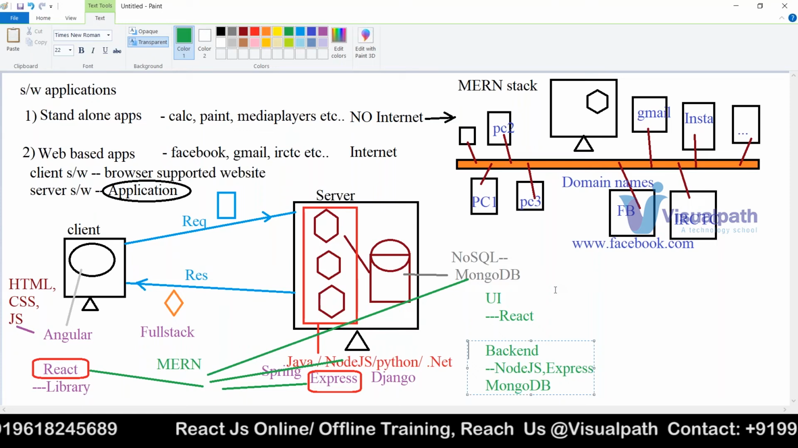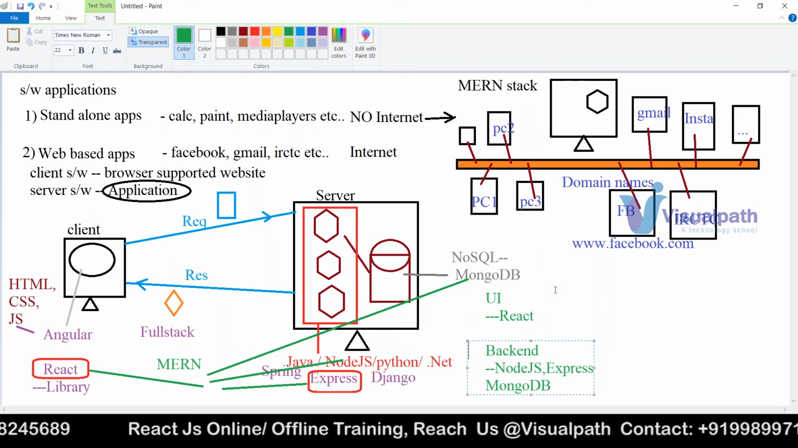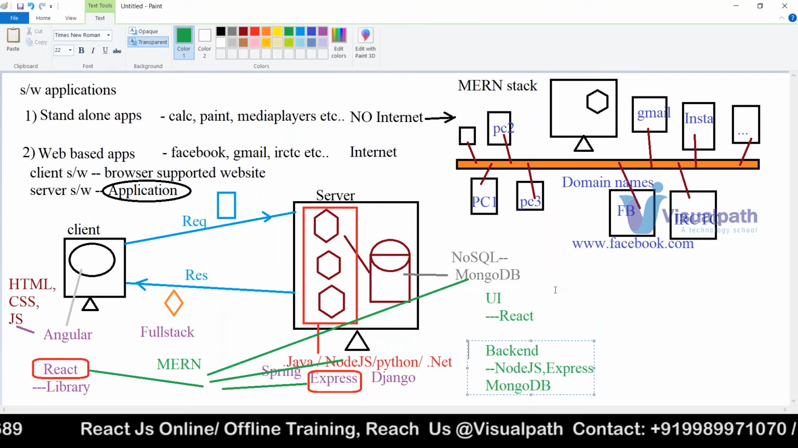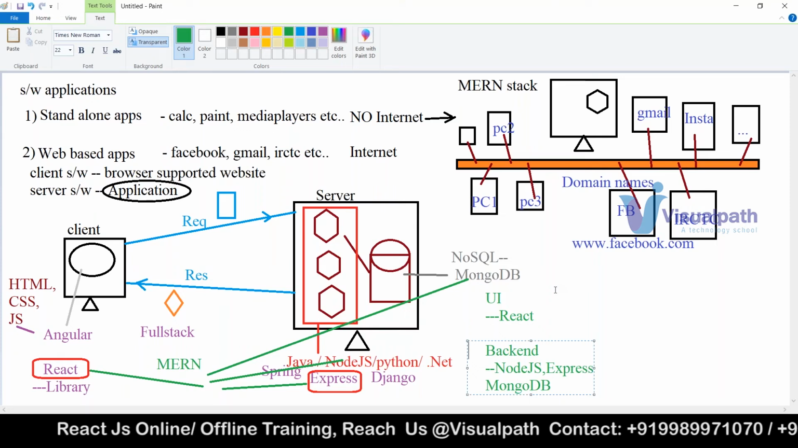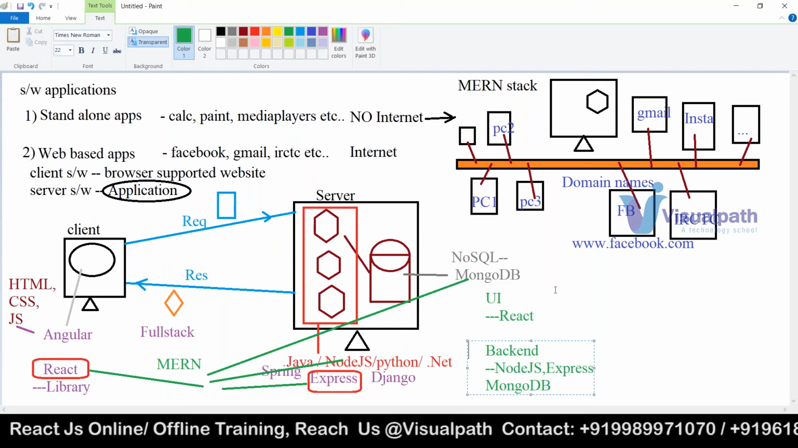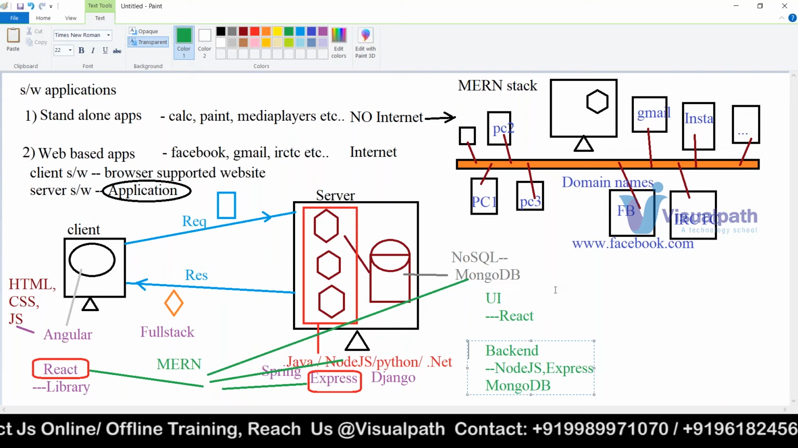Any other doubts on it? How different is this from the previous session? The previous session was only based on back-end development, right? Which one? The earlier session, the one from 7 to 8, back end. Yeah.